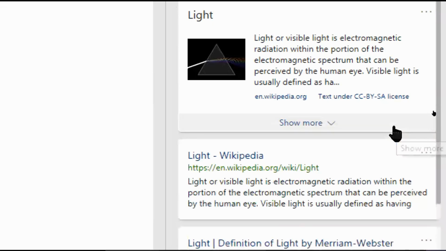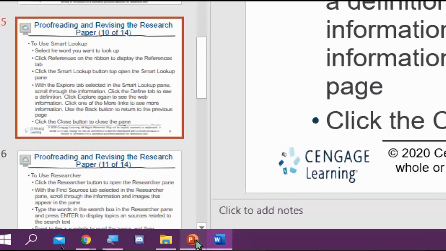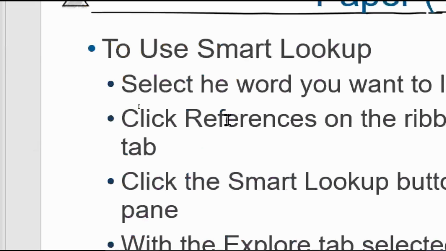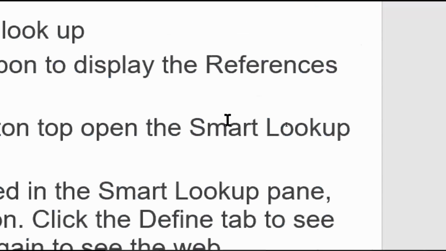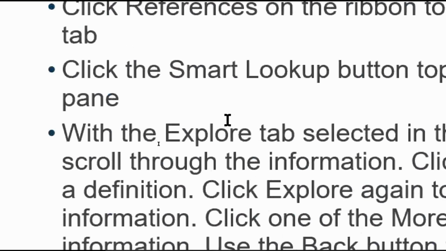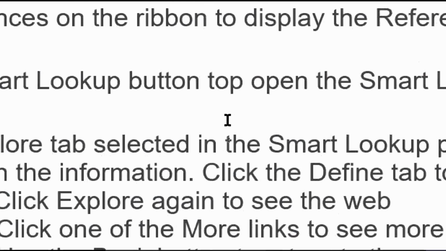But let's bring this up and see if it looks like what they're talking about in the PowerPoint. So click references, click the smart lookup button to open the smart lookup pane. With the Explore tab selected, okay, does this have an Explore tab for us?